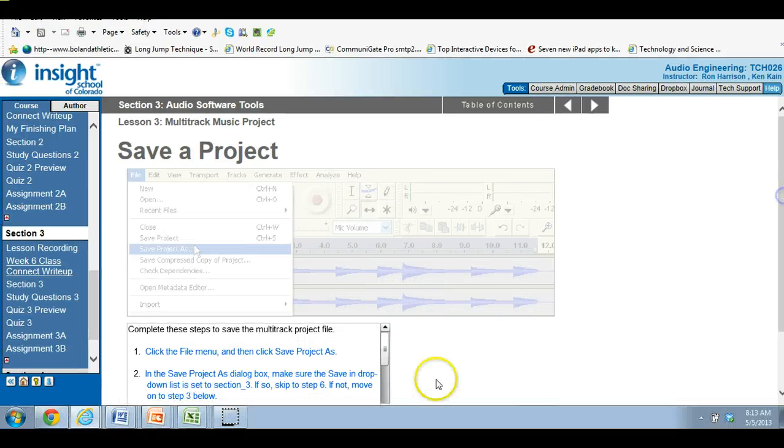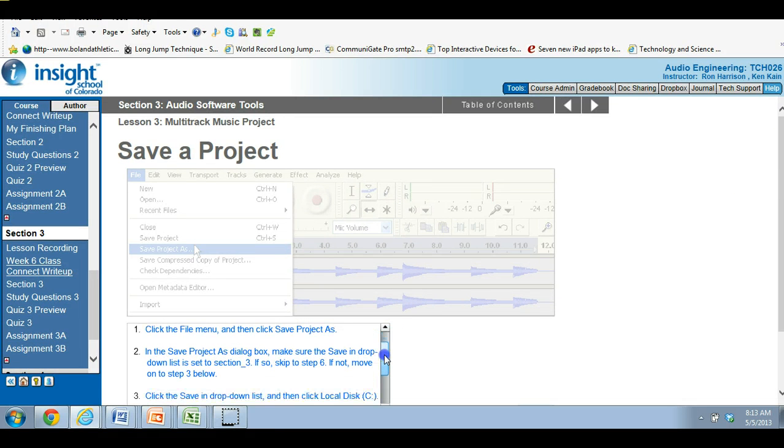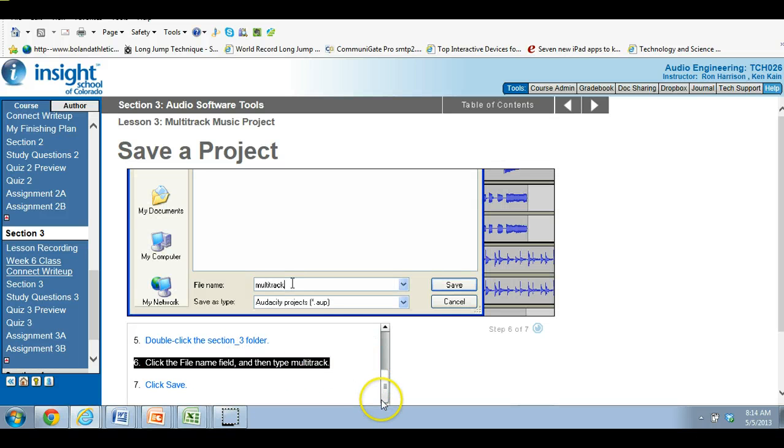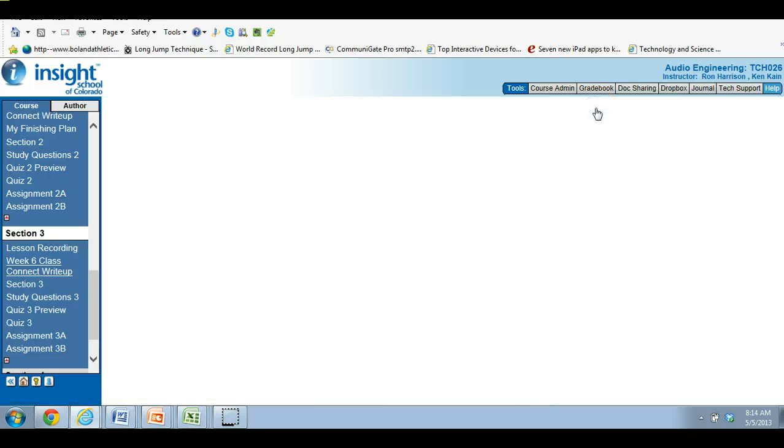Save the project, so as they say down here. So this one you're going to save project as. It's going to be a little bit different. Again, save it as the word multi-track. You can see it's going to be an Audacity project. And now you know how to do that. So get that saved properly.